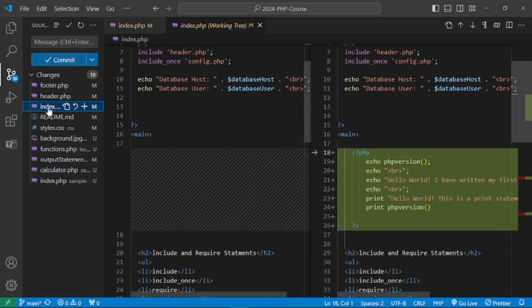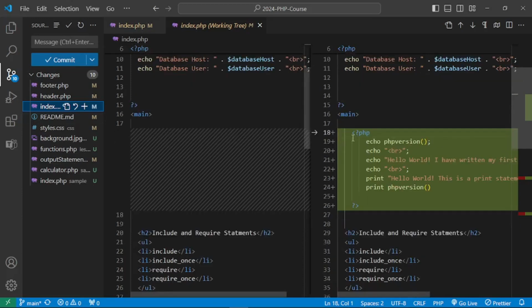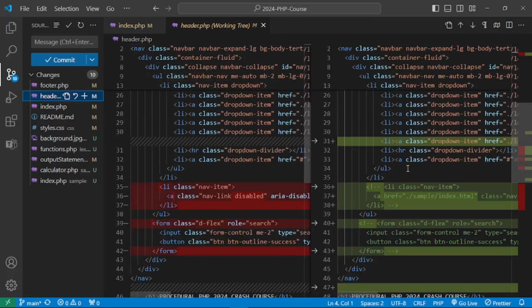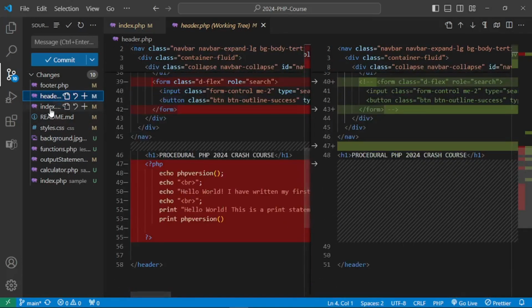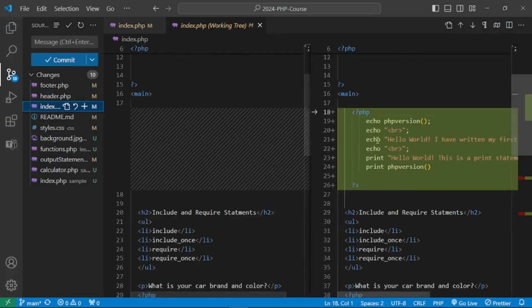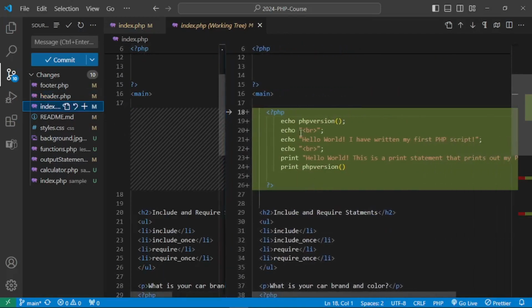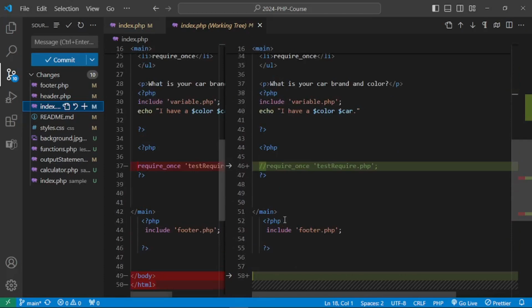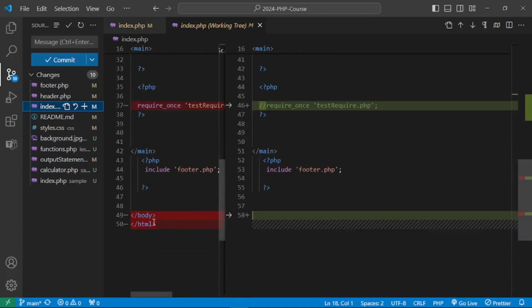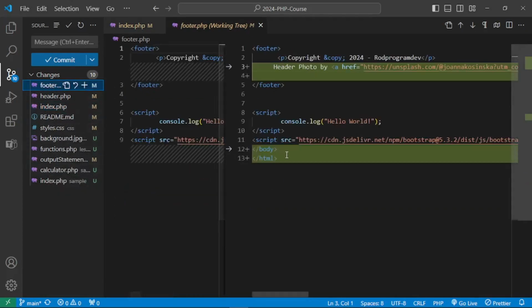You would see here I just took the examples from our header. As you can see here, I took this from the header, I placed it inside of the main tag, so at least you'll have an idea and you can try to follow along. And I also just commented out our require ones, and I took out the body HTML tags and the last part and placed it inside of our footer.php.